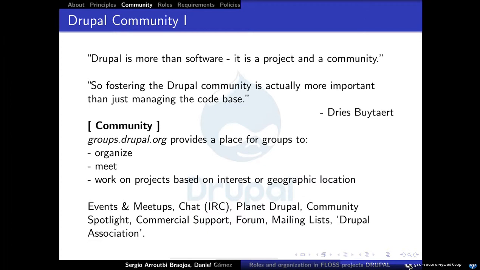Let's take a look at the Drupal community. In words of Dries Buytaert, Drupal is more than software. It is a project and a community. So fostering the Drupal community is actually more important than just managing the code base. He says that the community, and not so much the software, is what makes the Drupal project what it is.